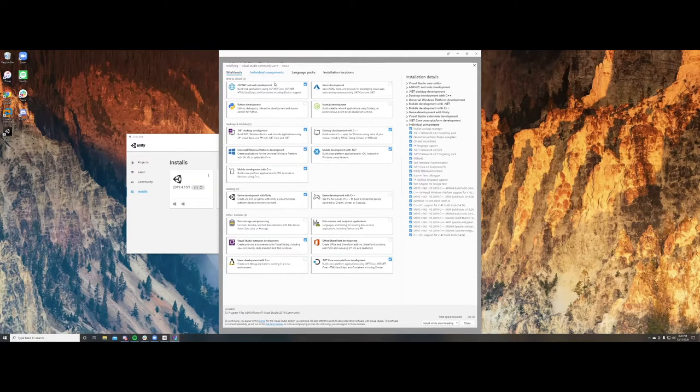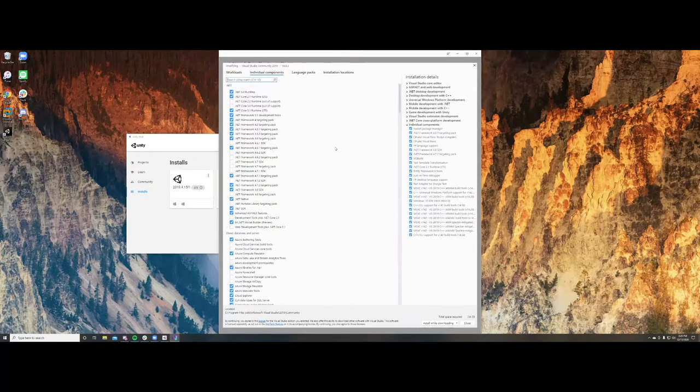Now, going to individual components, you don't need all of these also, but these are the ones I have, so if you run into issues, then maybe you can compare your individual components to mine using this video. So I'll just start scrolling and you can pause the video to compare.